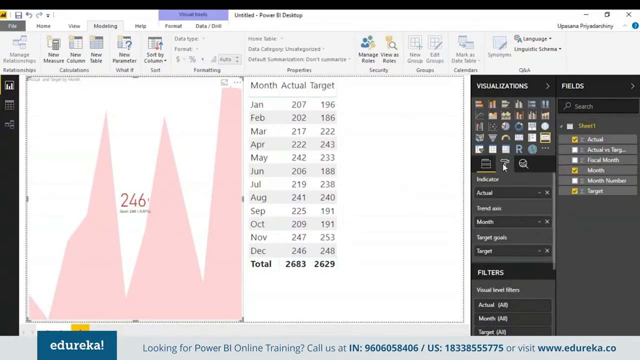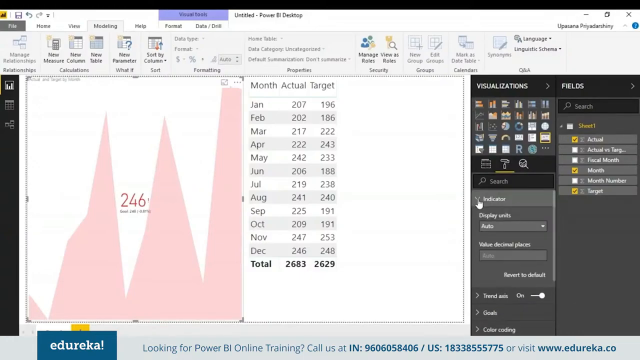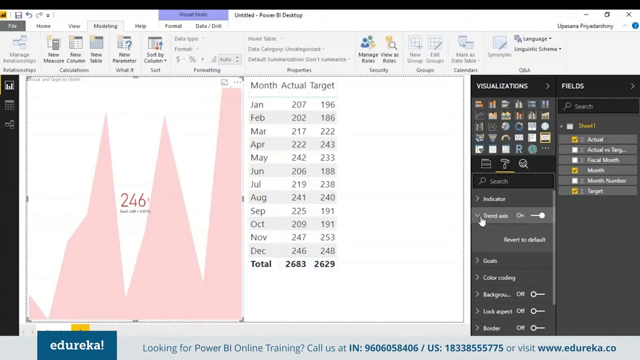Optionally, you can also format this KPI by choosing this paint roller looking icon right here, which is the formatting panes icon. Now here we have the indicator, which controls the indicator display units and the decimal places. Next, we have the trend axis. When it is set on, the trend axis is displayed in the background of the KPI.